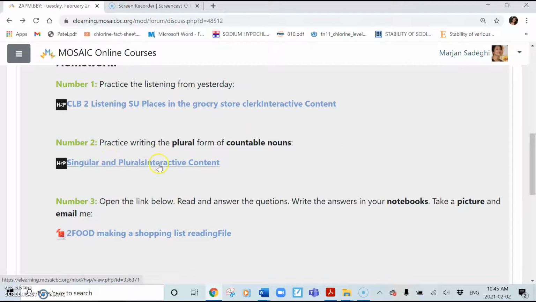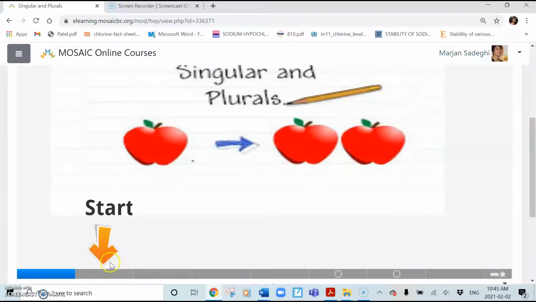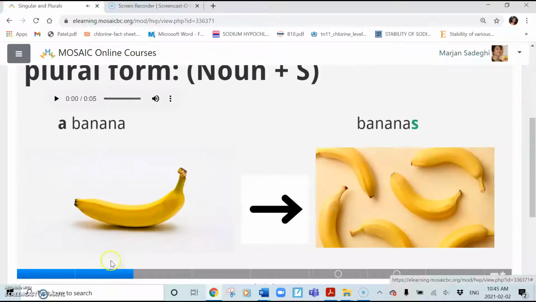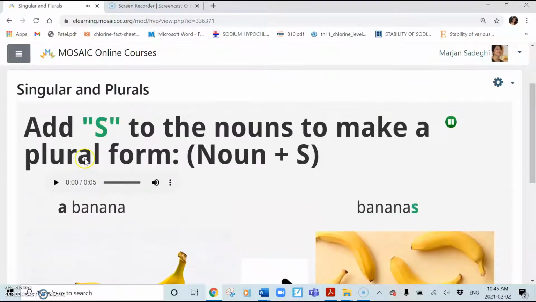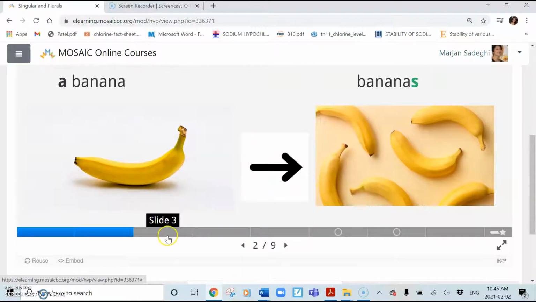Homework number 2. Here you practice the plural form of countable nouns. So click here. Scroll down. Click Start. Now here you can see how to make a plural form. You add S. You can listen. And you can repeat: a banana, bananas. And then click on slide 3.